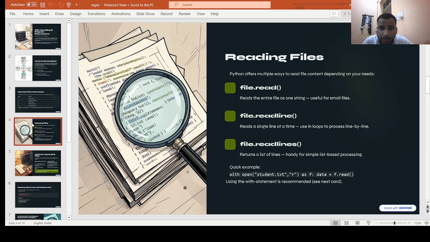Reading files. Python offers multiple ways to read file content depending on your needs. f.read() reads the entire file as one string, useful for small files. f.readline() reads a single line at a time, used in a loop to process line by line. f.readlines() returns a list of lines, handy for simple list-based processing. Quick example: with open('student.txt') as f: data = f.read(). Using the with statement is recommended, as seen next.